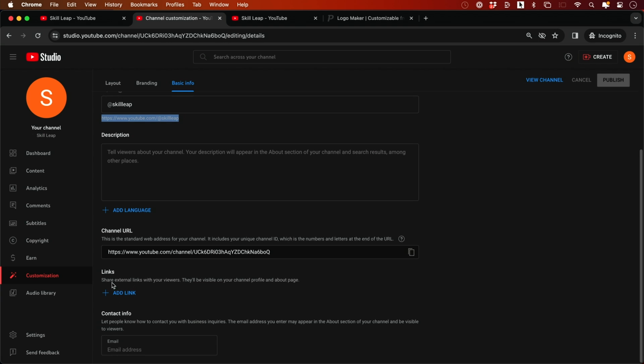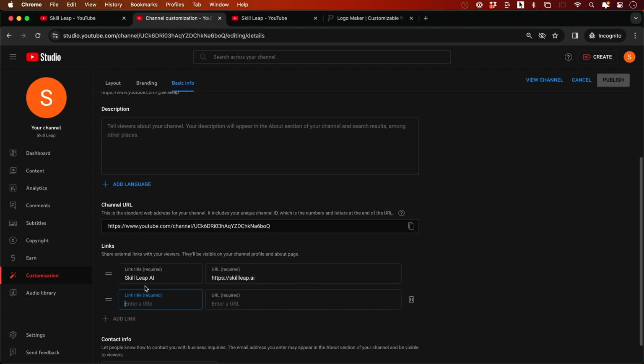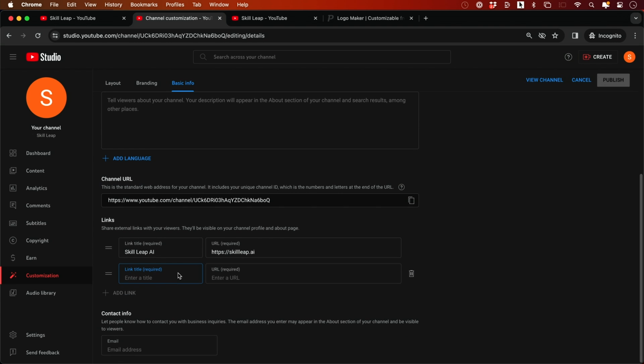Then you have links. So share external links with your viewers. Press add. So you could add your website URL here if you have a business. That is one way to do that. So all you have to do is type in your URL like skillleap.ai here. You could add another link here, and you could keep adding multiple links here. Again, you could send people to your social media platforms and things like that. I usually just keep this down to 3 different links here to make it really easy for people to know what I want them to do. But you could go ahead and add those links.